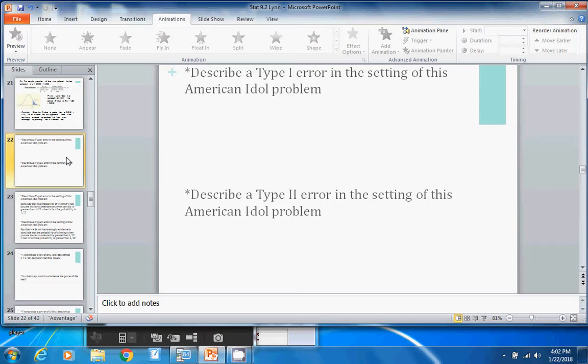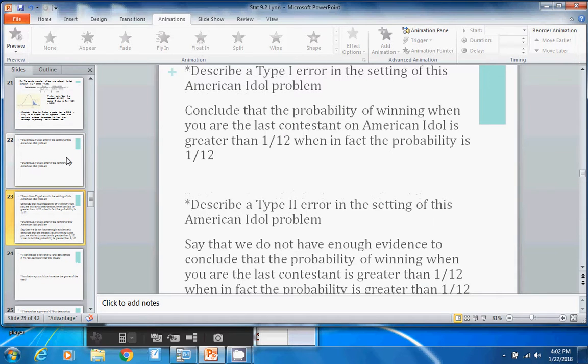Type 2 is when we fail to reject a false null hypothesis. So in this problem, you would be saying that we do not have enough evidence to conclude that the probability of winning when you are the last contestant is greater than 1/12, when in fact, the true probability is greater than 1/12.